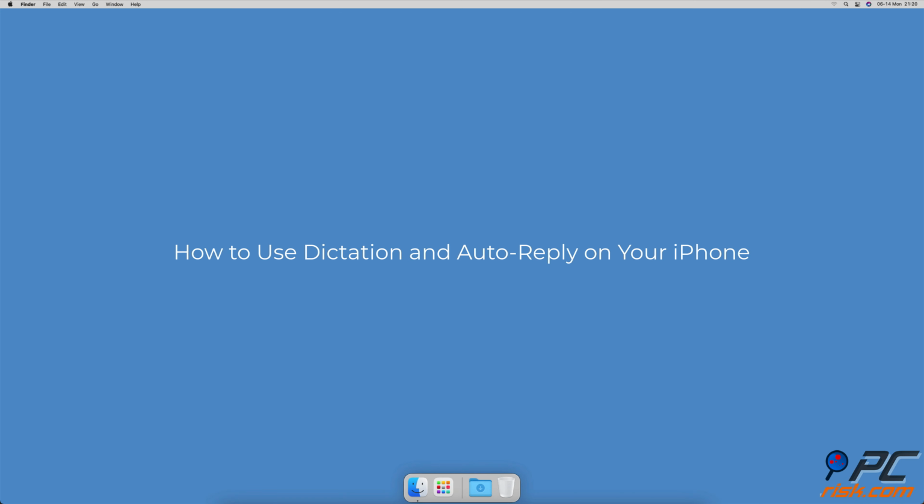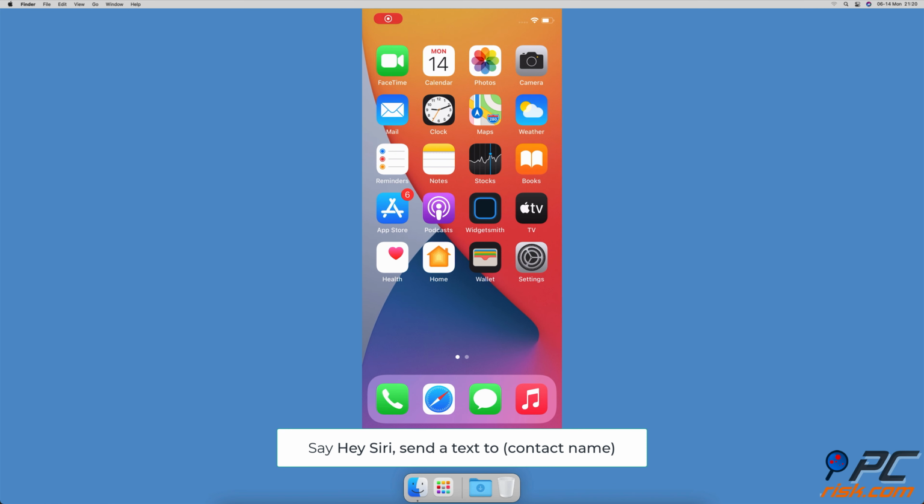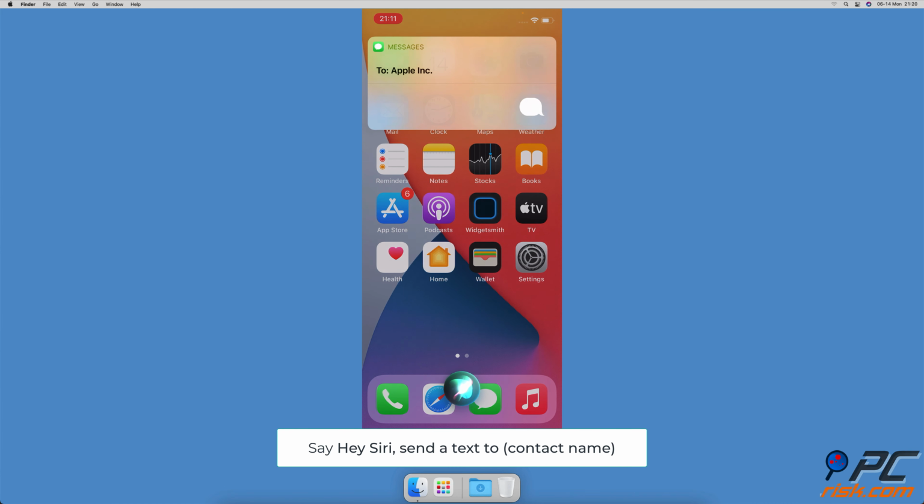How to use dictation and auto-reply on your iPhone. How to use Siri to send a text message. Take your iPhone and say, "Hey Siri, send a text to contact name." The contact name should be the same as it's entered in your contacts list.